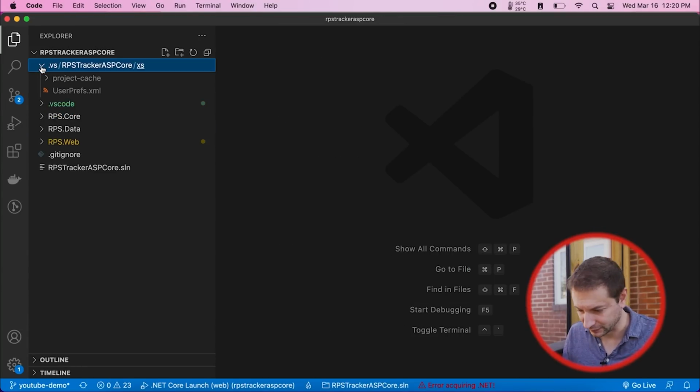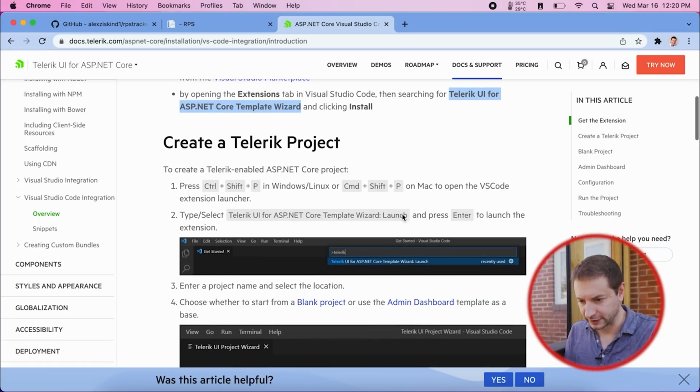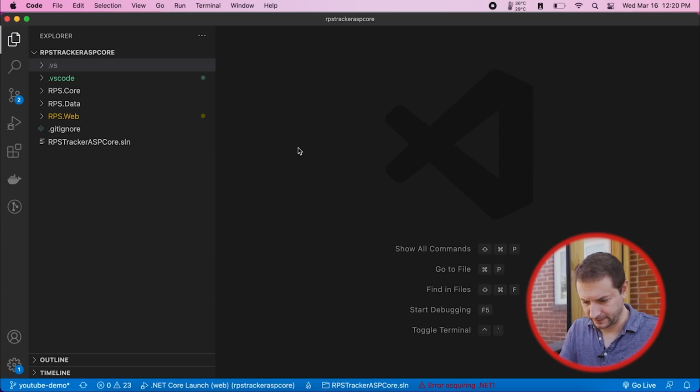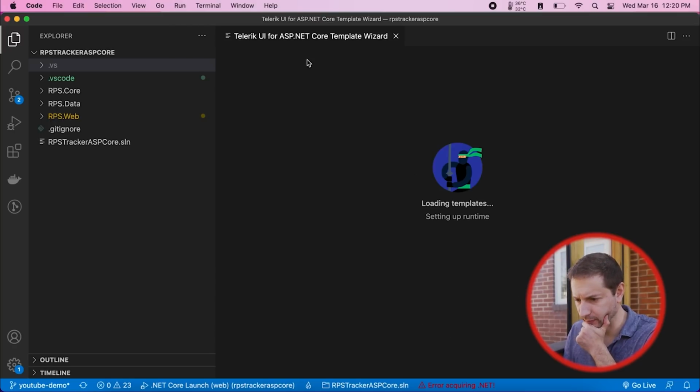What do I do? Okay, let's go back to the docs. We got a command palette option. Let's check that out. F1, Telerik, wizard launch. Okay, I'm going to launch the wizard, loading templates, setting up runtime. There's an error down here, error acquiring .NET. That's probably related to this because nothing is starting up.